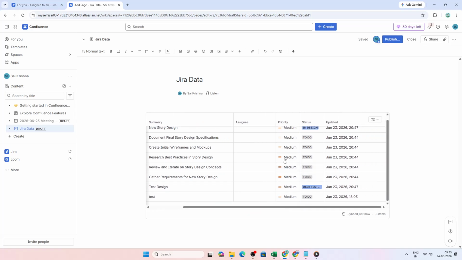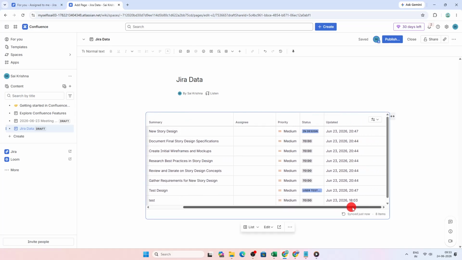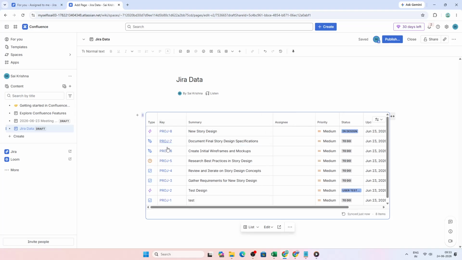One of the biggest advantages here is that the inserted Jira data stays connected to Jira, which means updates can be reflected in real time. That shared visibility helps improve communication, keeps documentation more accurate, and makes overall project management more efficient for the team.